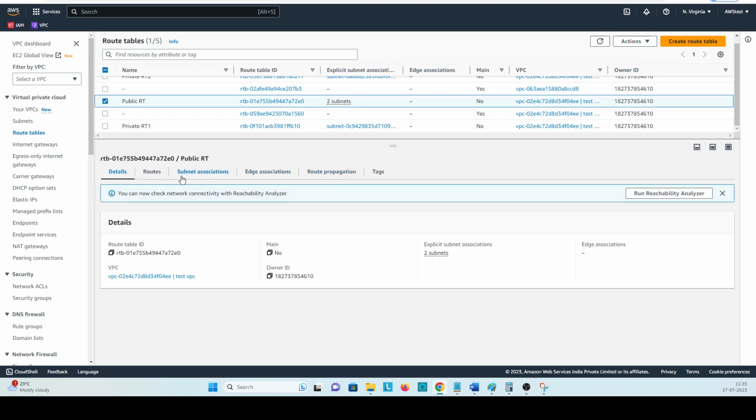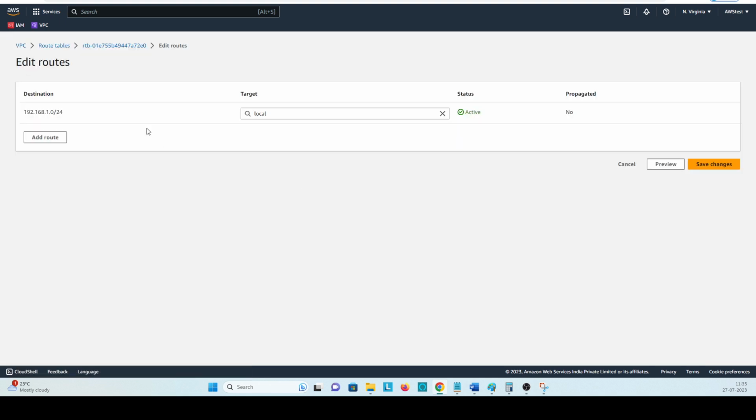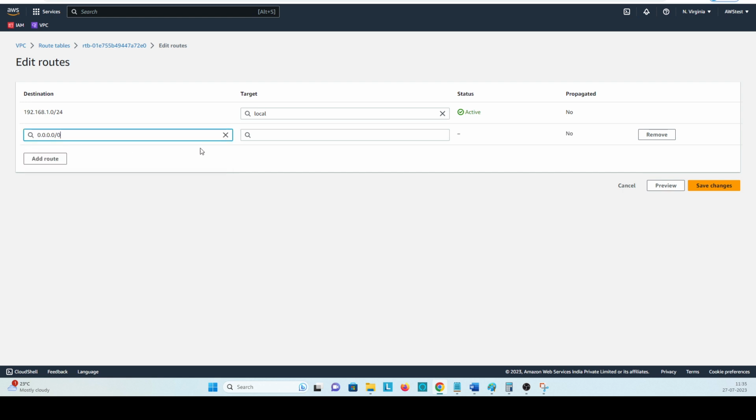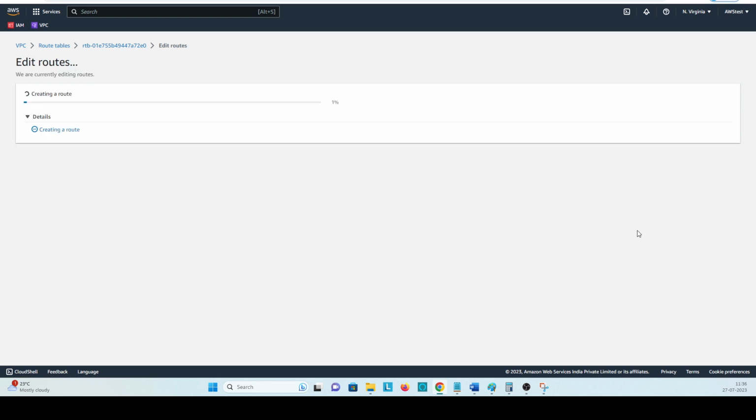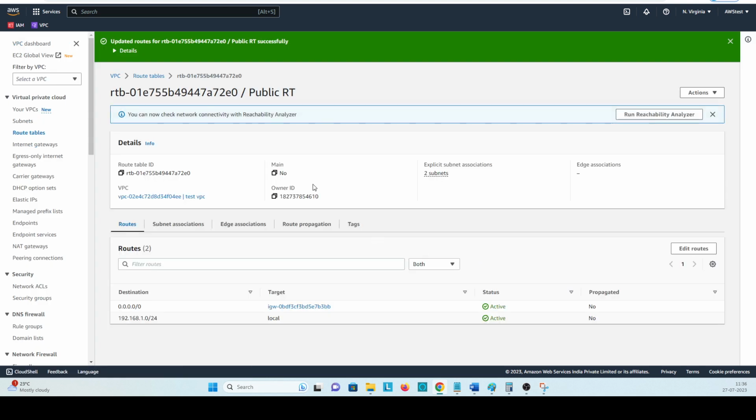public route table, and here route and edit route, and add route here, and internet gateway. It will save my internet gateway and save changes. Okay. So public route table I have attached here. Now I will go to NAT gateway.